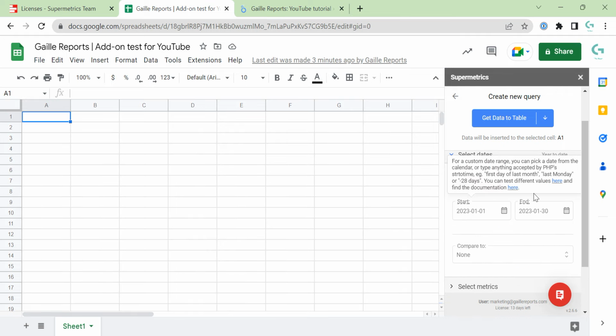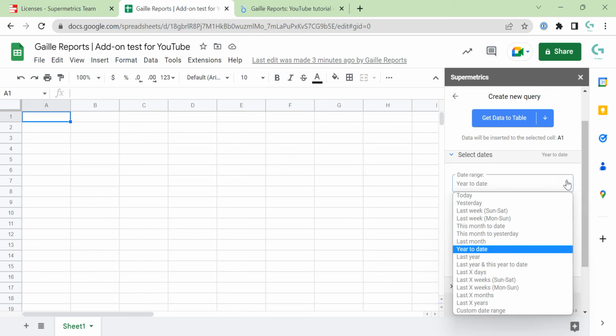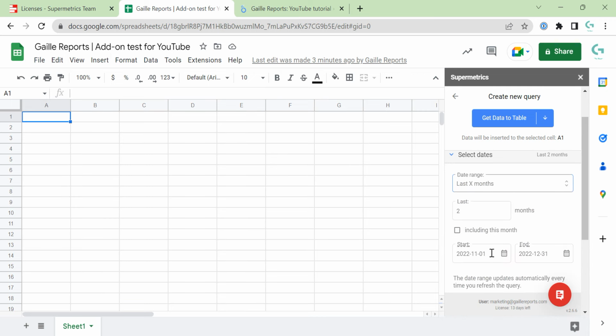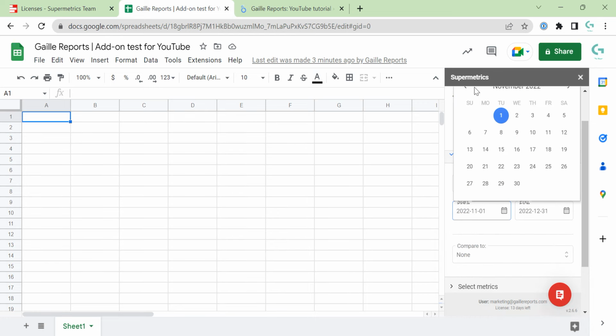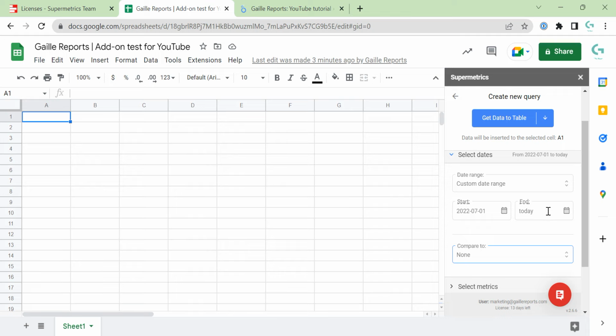Then you select data range. For example, I want to show some custom data range. I want to start my data in, I don't know, July 2022 and want to finish it today. So I wanted to show you that you can select exact dates, or you can select today, yesterday. Actually, I don't remember which options you have, but usually I use today or yesterday. I prefer to use yesterday because today is not finished.